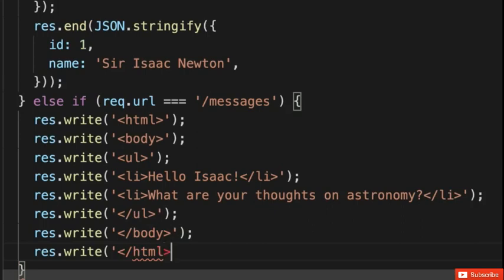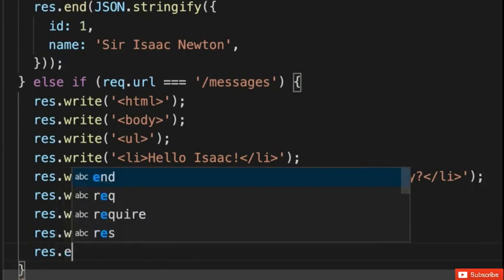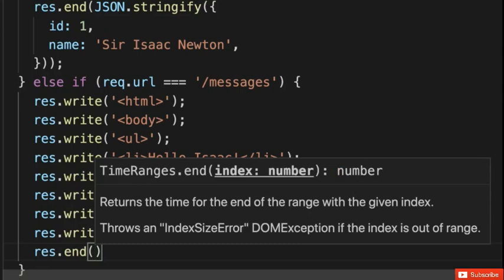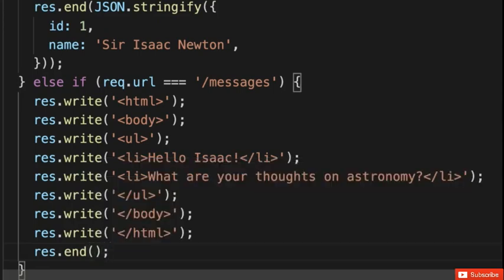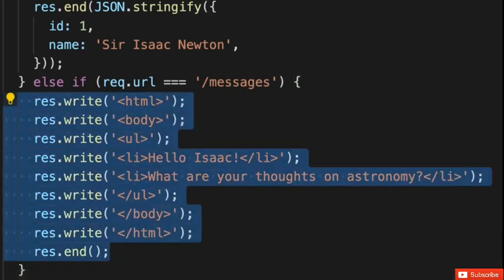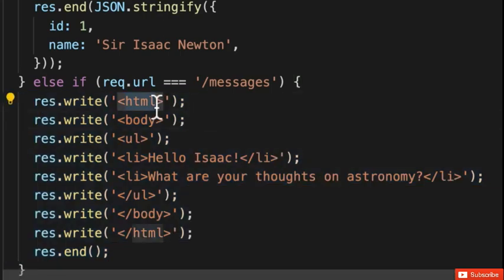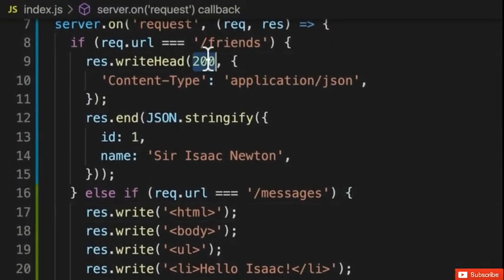And then tell Node that the response has been written and we're no longer going to be writing to that stream. Writing out HTML in this way can get pretty tiresome pretty quickly, and so we're going to improve upon this greatly. But this demonstrates how we can send different types of content out from our server. And we don't need to set the status code because if we don't set it, it defaults to 200.